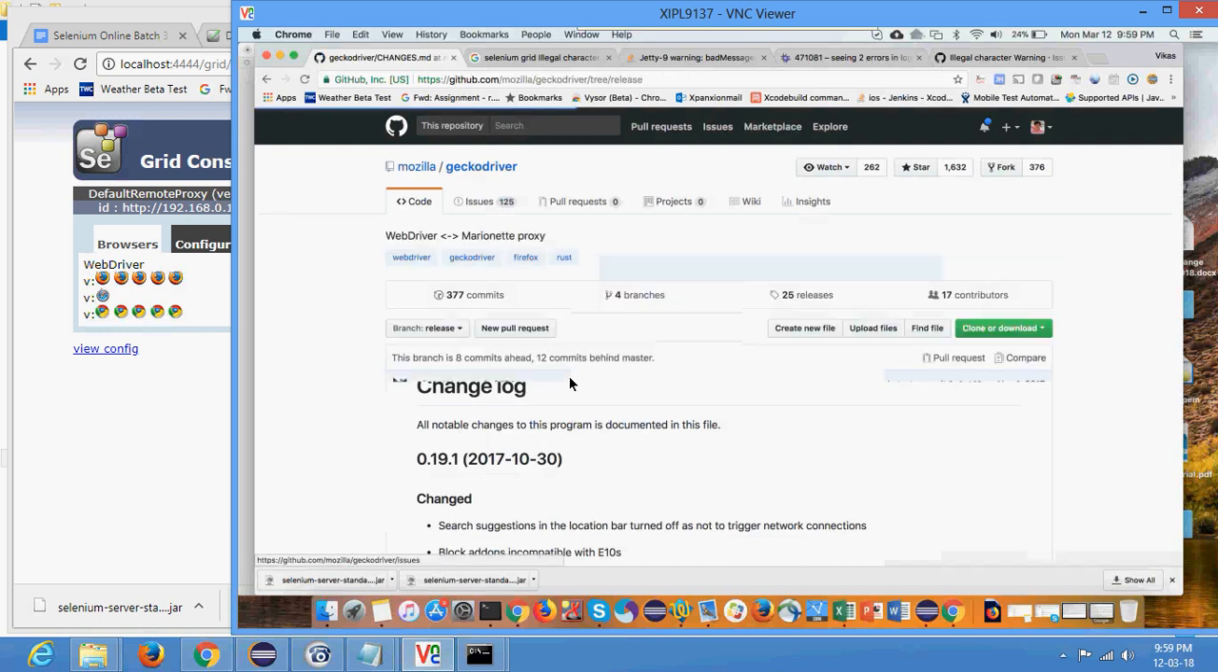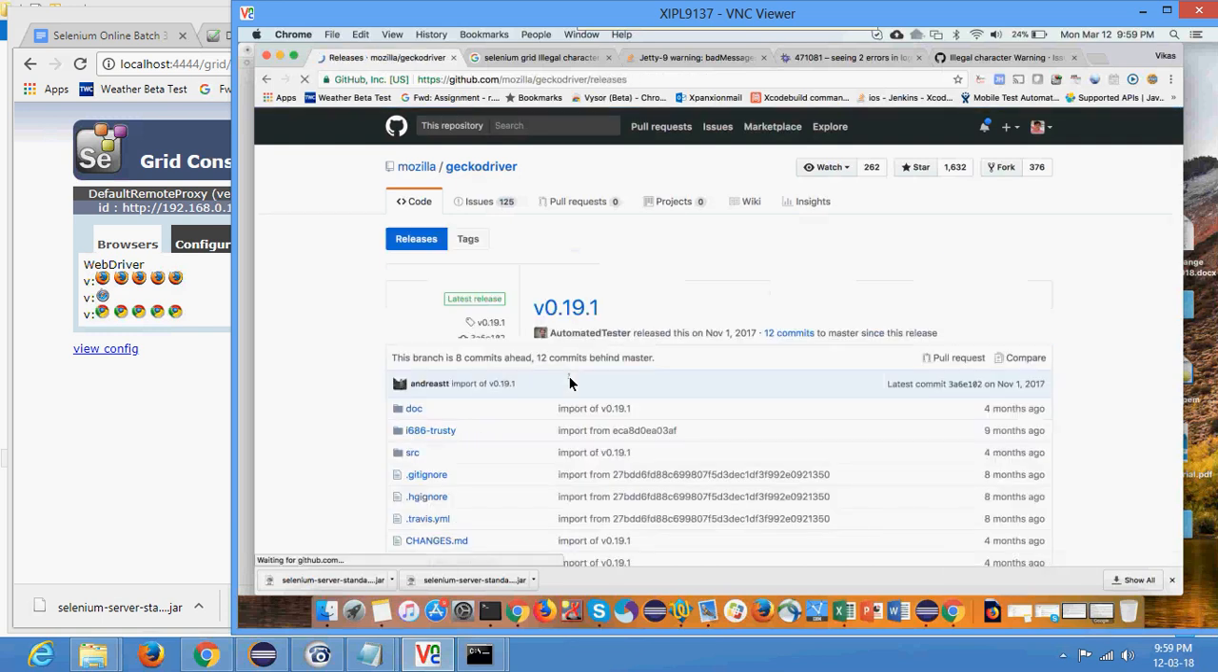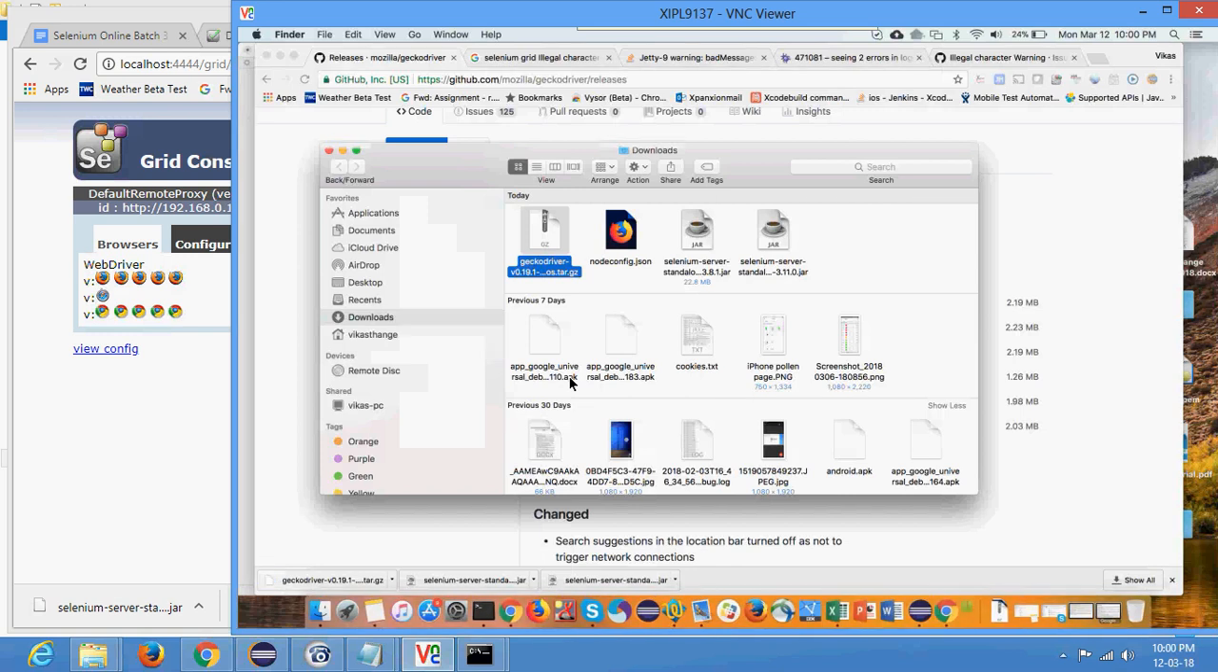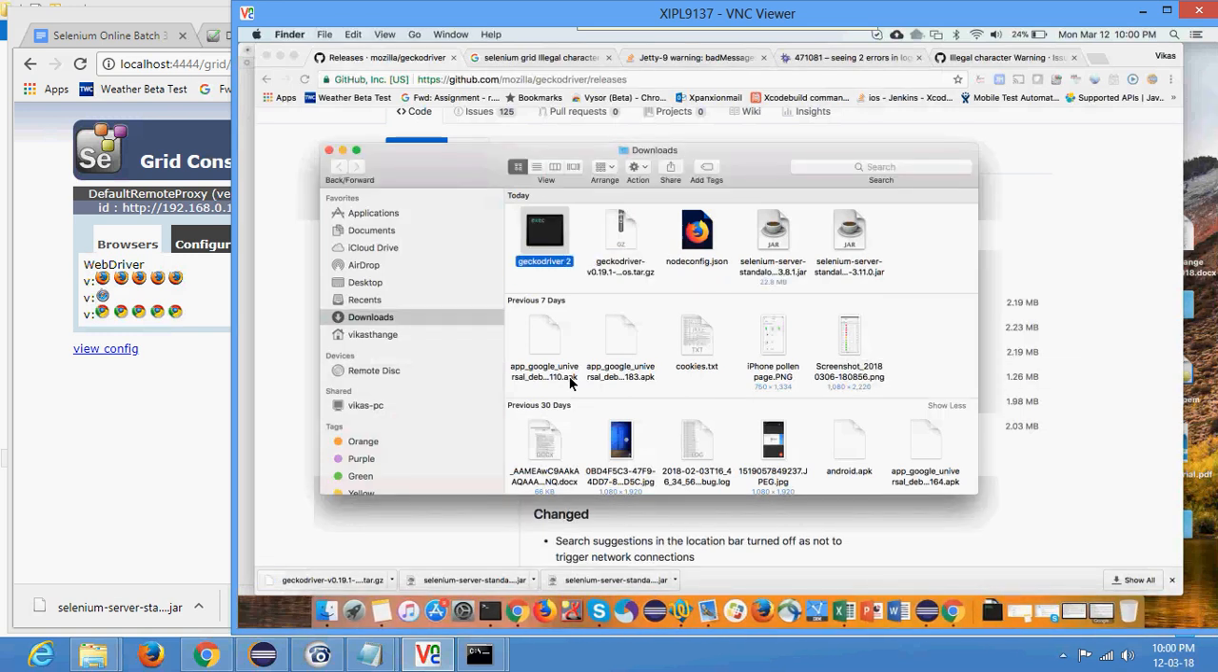Go to the code, releases, and download it for Mac. Where is it? I found it. Let it get downloaded. We'll say show in folder. Extract that Gecko driver. So Gecko driver is there. The path is, let's say, Gecko driver 2. That is my file name. Gecko driver 2 is the name that I gave.